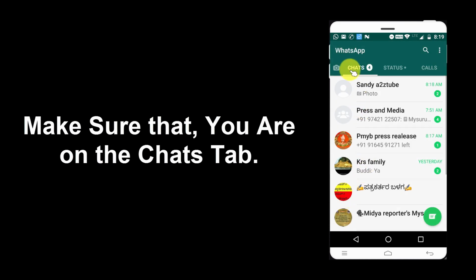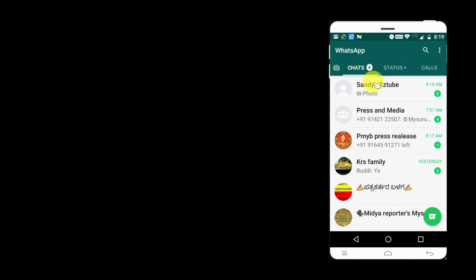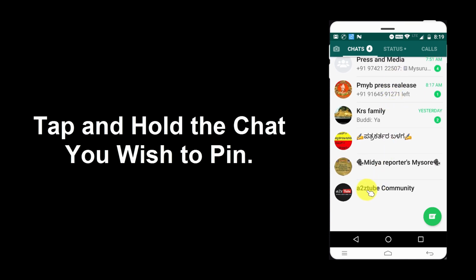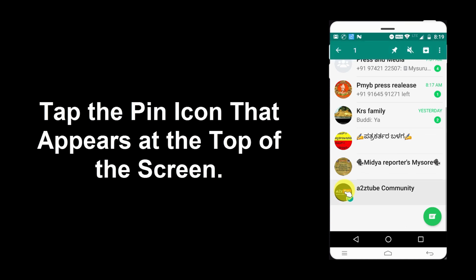Make sure that you are on the Chats tab. Tap and hold the chat you wish to pin. Tap the pin icon that appears at the top of the screen.